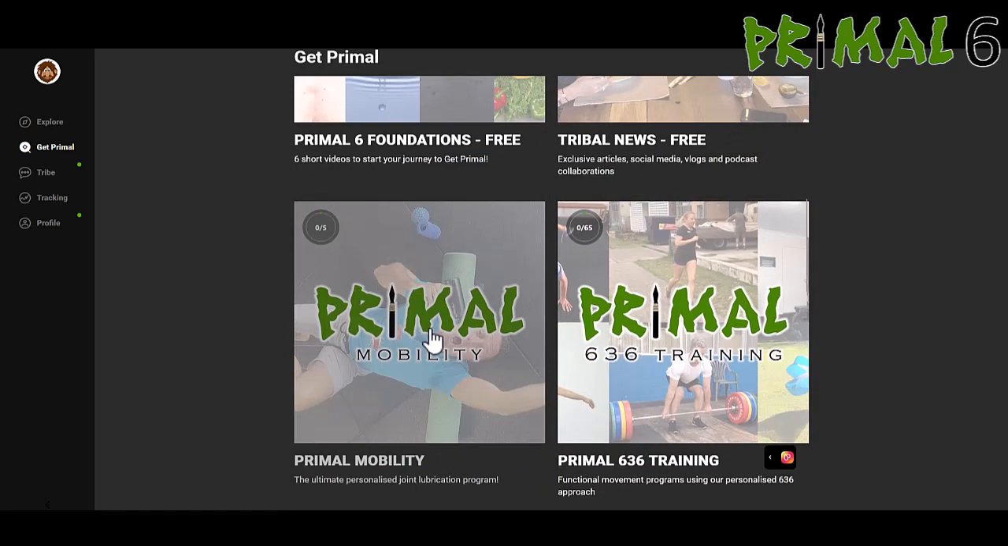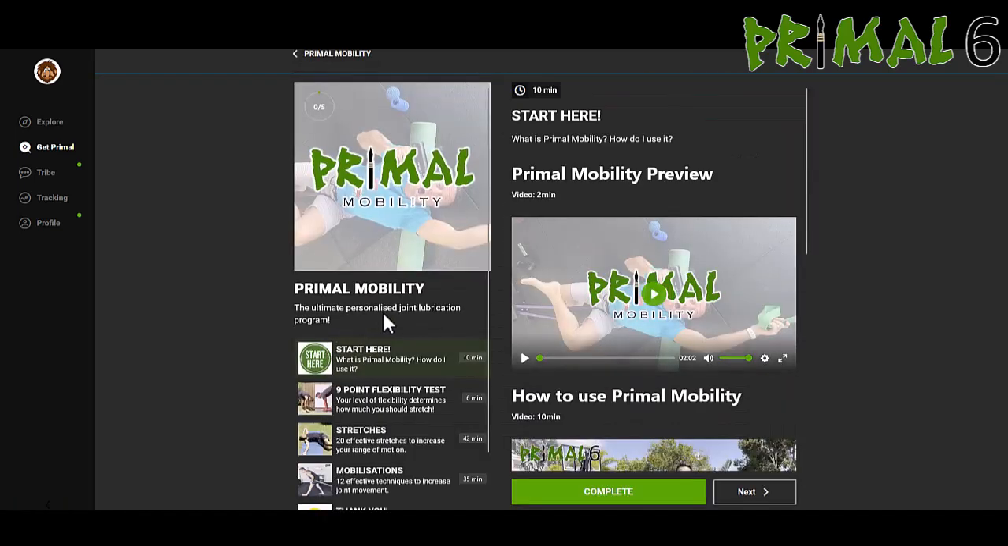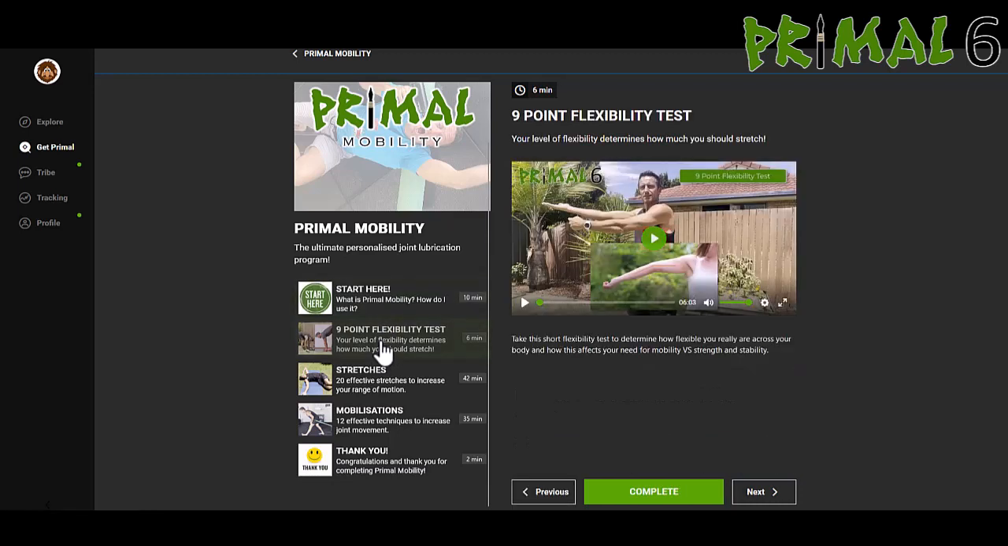So as we go back up here to Primal Mobility, this is definitely what I call the ultimate personalized joint lubrication program. So you start this program by doing a short 9-point flexibility test, which helps us to ascertain what your overall genetic level of flexibility is. Some people are extremely flexible and they need way more stability and strength than they do flexibility. So this is an important test to go through and do.